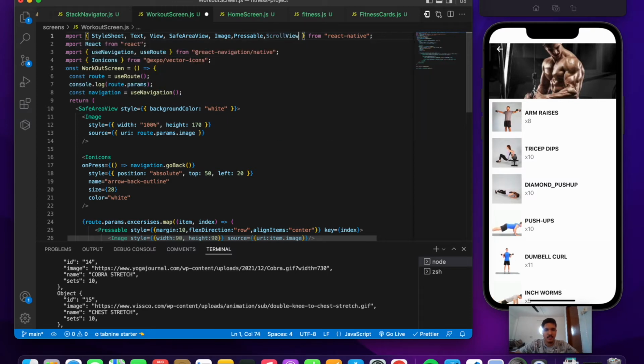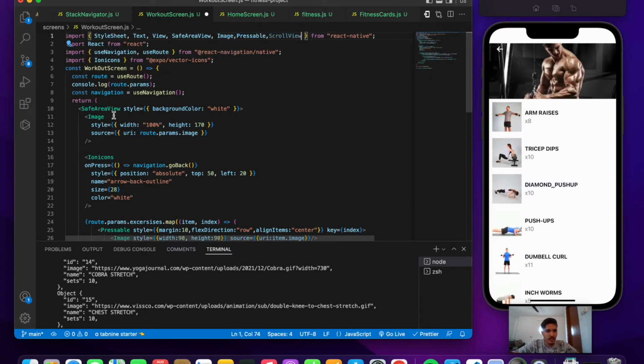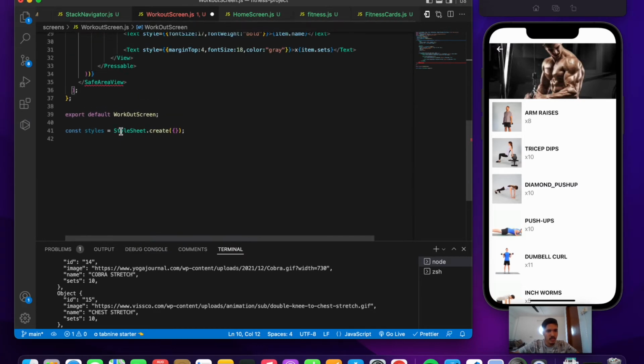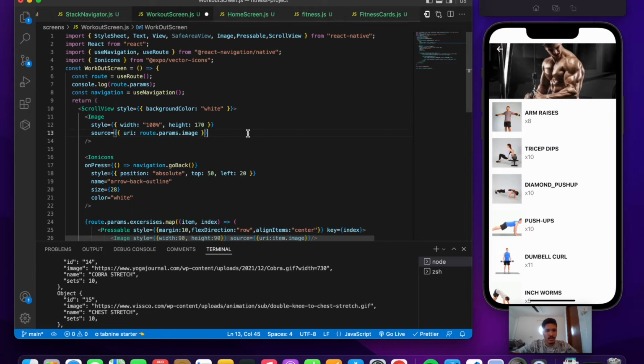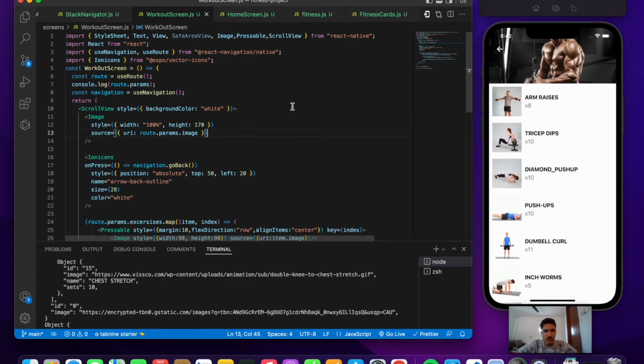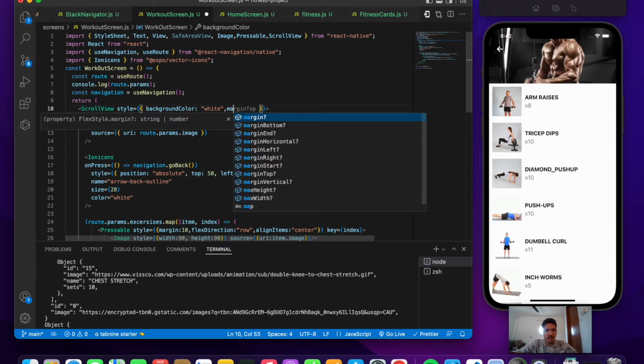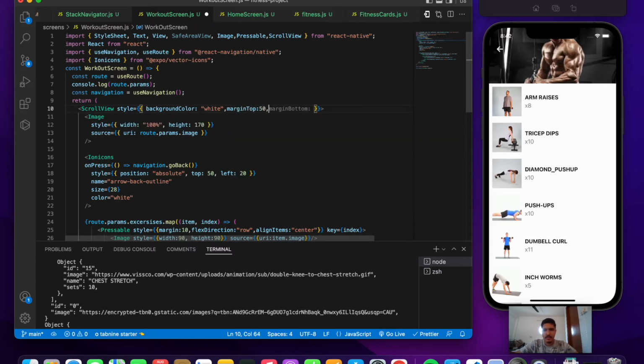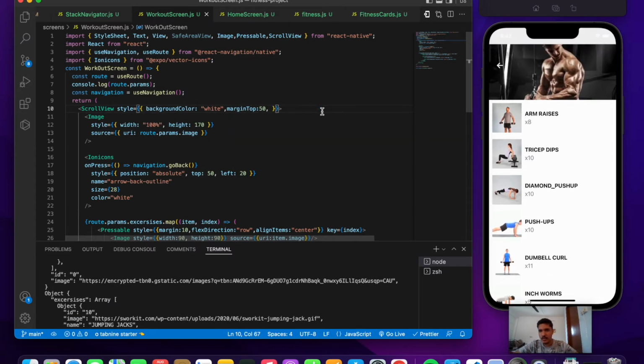So over here, let's initialize scroll view from React Native. So instead of a safe area view, let's write scroll view at the top and bottom. So save the file. Yeah, so the image is going to be at the top. Let's give a margin top of 50. All right, now we are good to go.